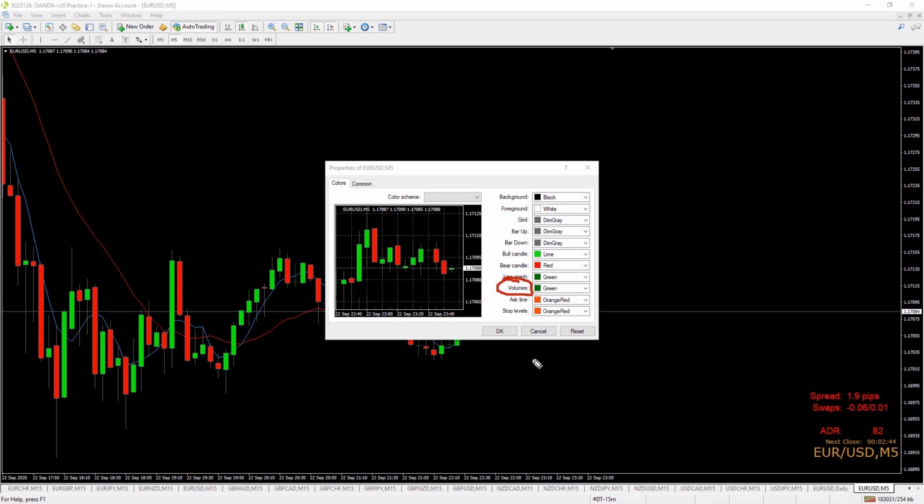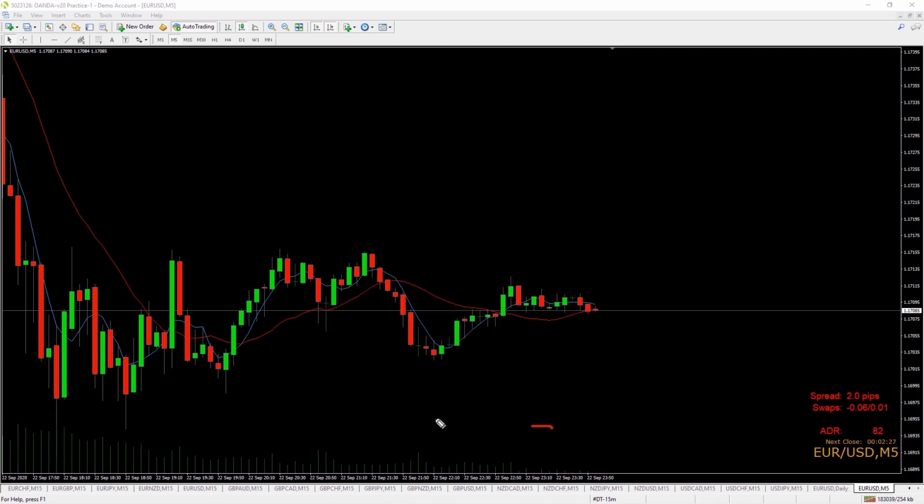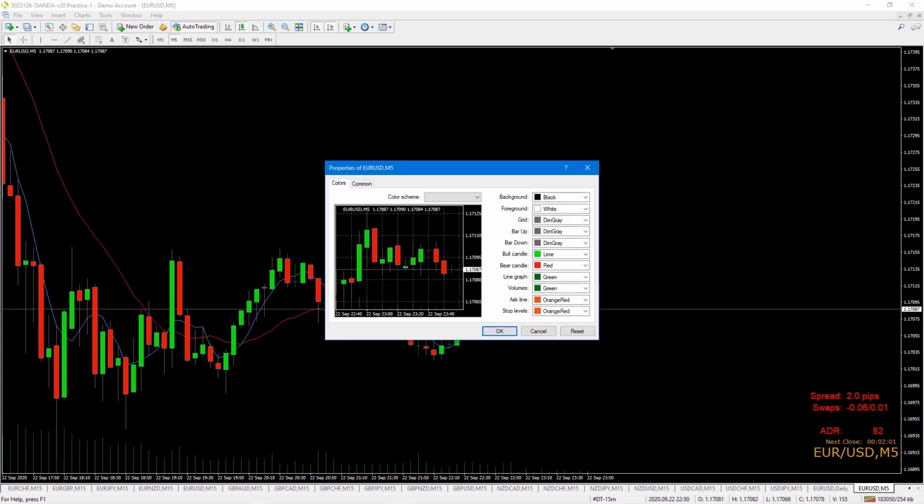Volumes is the color of the volume bars that appear at the bottom of the main chart, right here. As I mentioned in the past, I hate the way they interfere with the candle wicks, so I don't use these volume bars. As I talked about in a prior video, we're looking here at bid charts, or the price at which we sell.